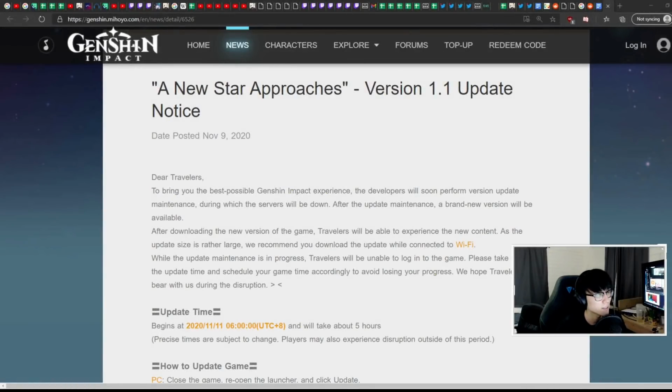Hey everyone, now that the official 1.1 patch notes are out, I wanted to quickly go over it, especially because there's one huge change coming with this update.